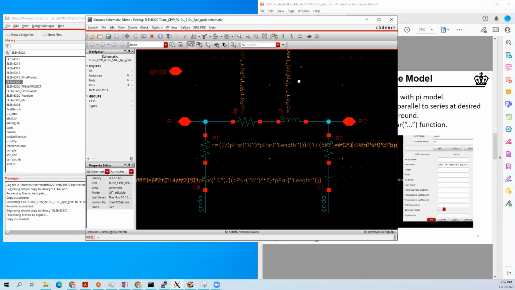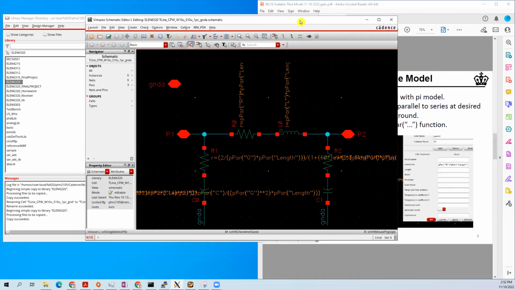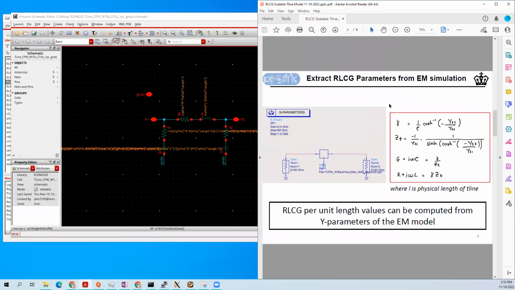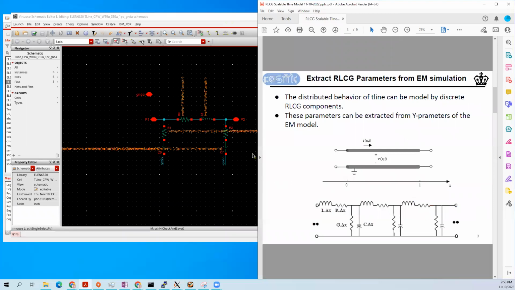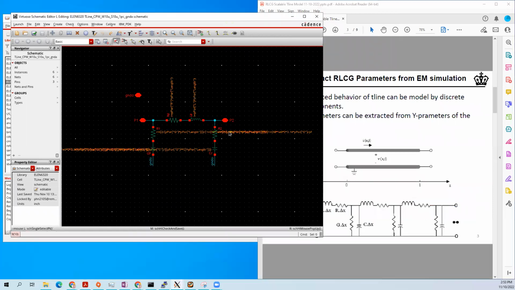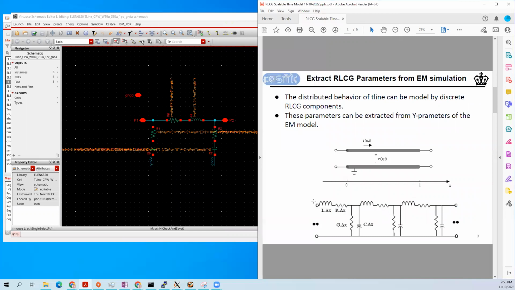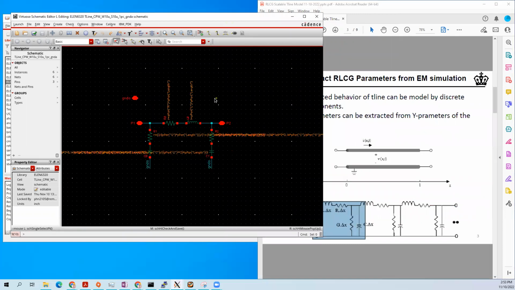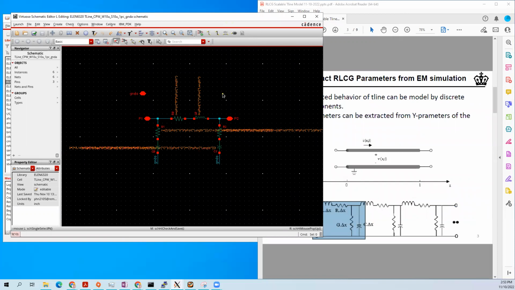Yeah, so first of all, you can see there's a difference between this model and the model I showed previously. The difference is that we are converting from the L model, so you can see there's an L shape here, to a pi model. With the pi model, we can make sure there's a symmetry in both input and both terminals of the transmission line.